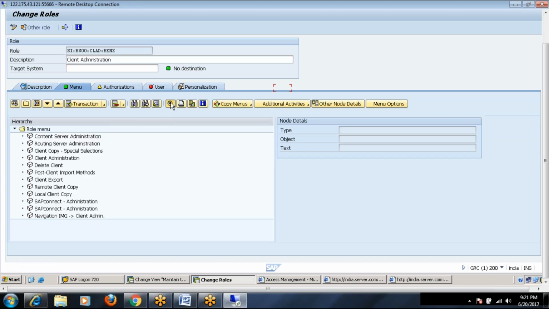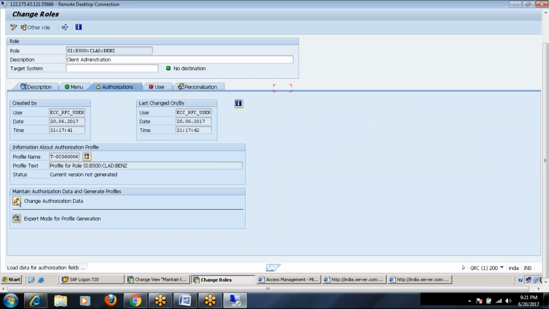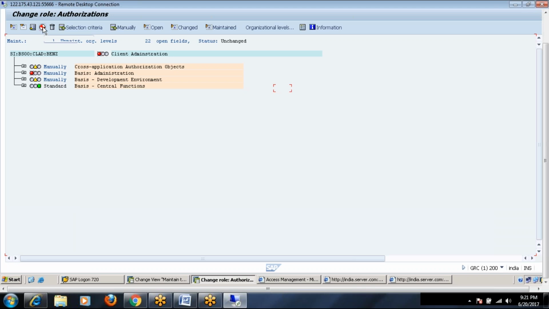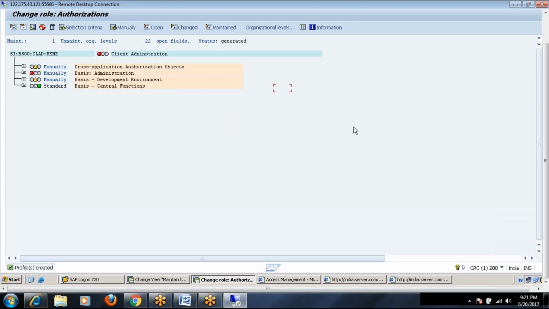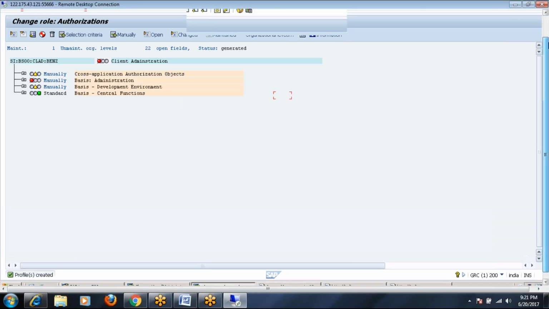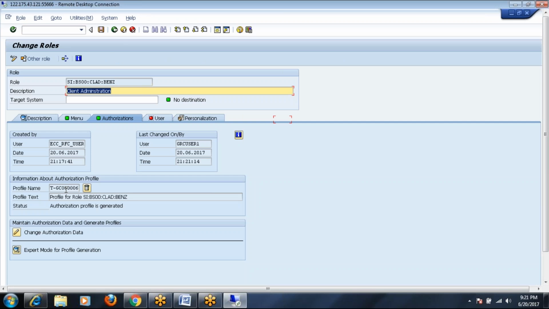Now if you see the menu and the T codes added in the menu, these are all the T codes which are part of that function BS05 which we added in GRC. So the actual role is getting created in the backend system. Now the normal procedure: you generate the profile here, see the number, remember what profile is generated, and then that will be updated in GRC. So the profile has been created. Now come back. The profile name is ending with 6006. Okay, save it and then log out.